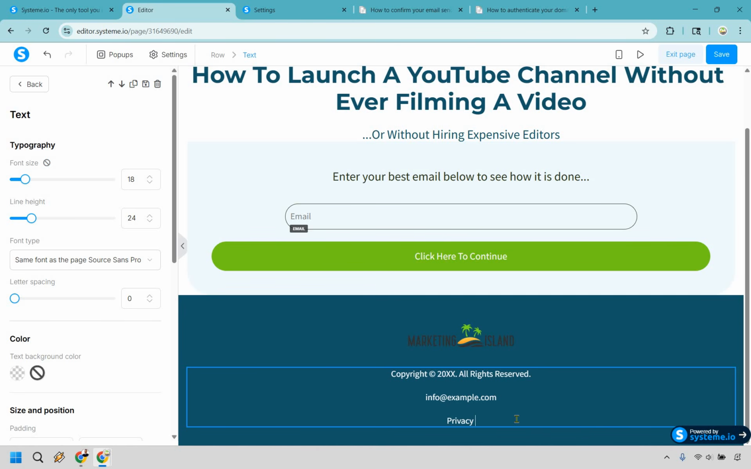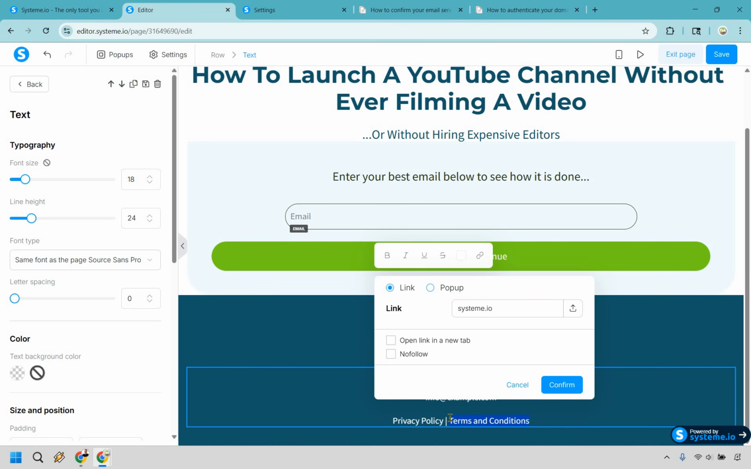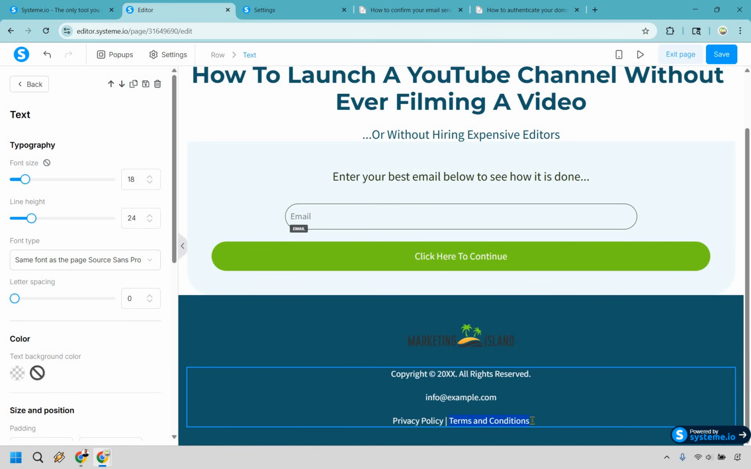Like a privacy policy or terms and conditions. If you have any pages like that and want to know how to link to them, it's very simple. We highlight this right here. And as you can see, oops, I just undid that. So let's do this. And we want to click on this link right here.